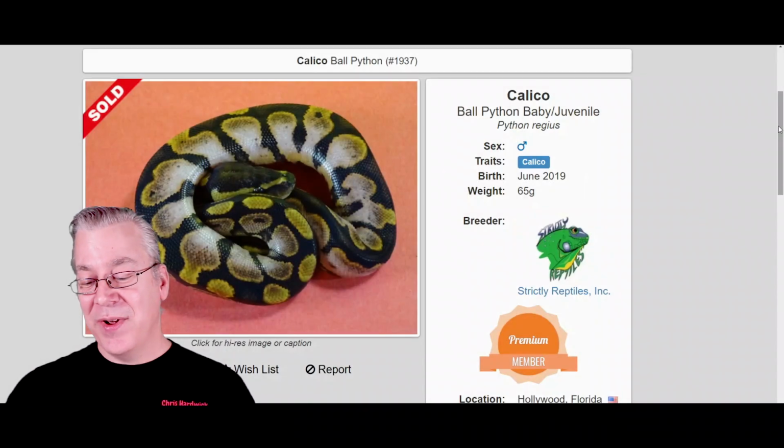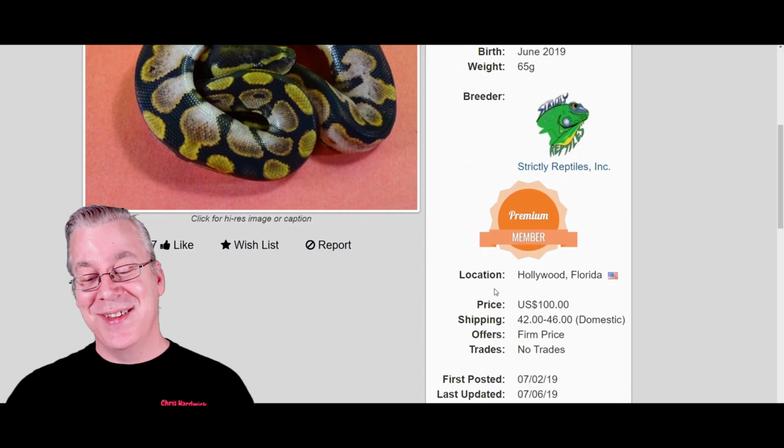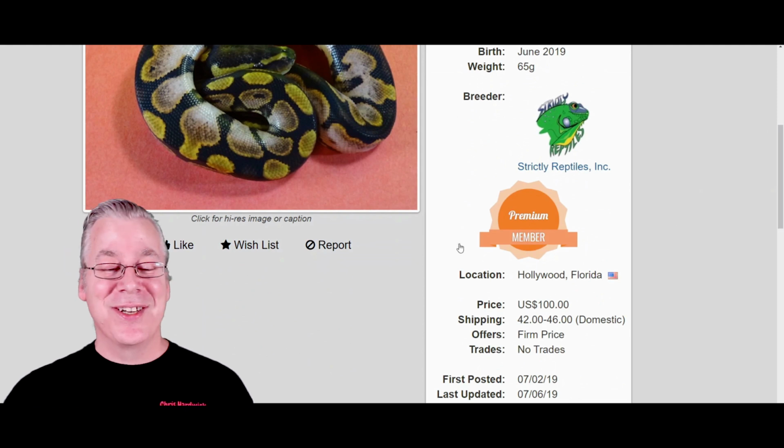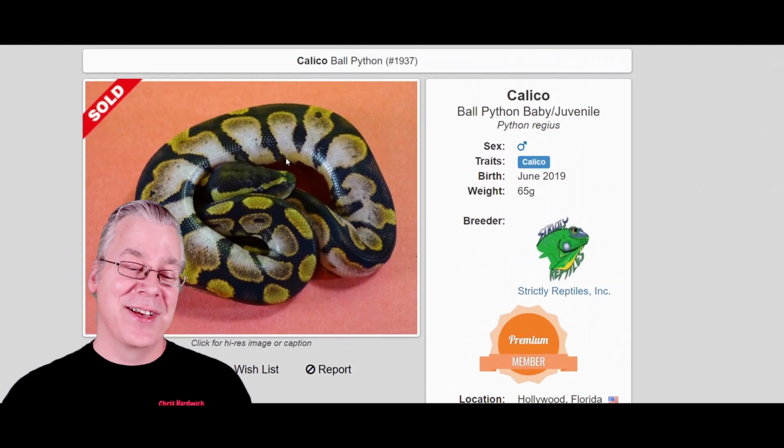And some of these you can pick up relatively inexpensive. This one was like $100 plus shipping. Pretty amazing for a really nice calico.